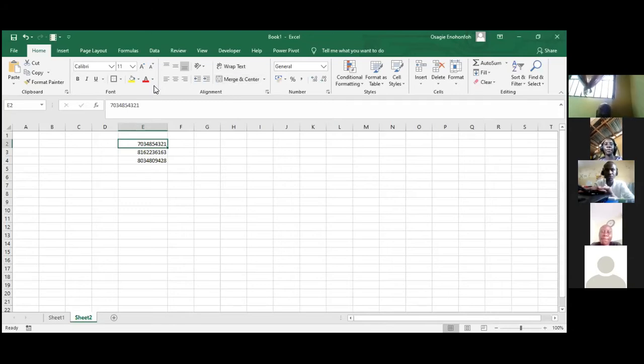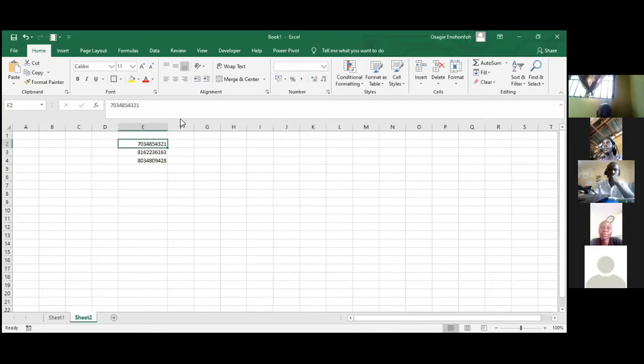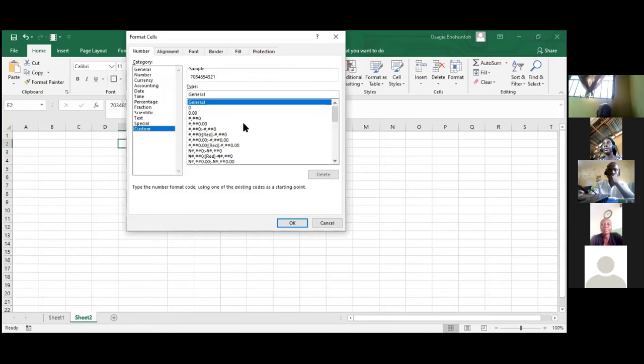So I can just go to General. I can go over here to General, go to More Number Formats, and click on Custom. Now you see the number is showing here as 7034854, and so on.